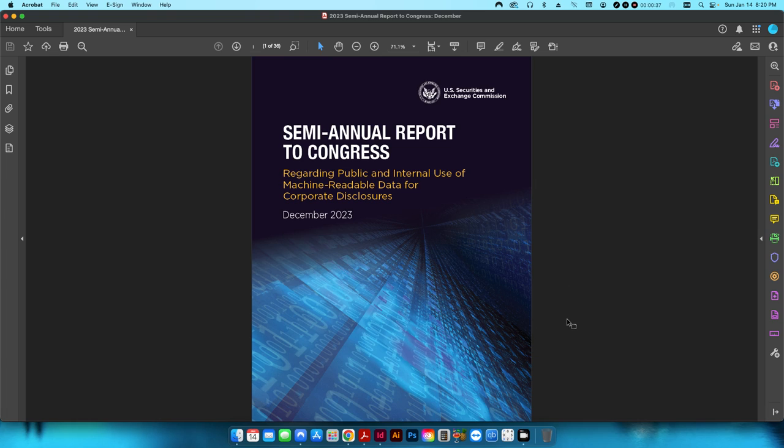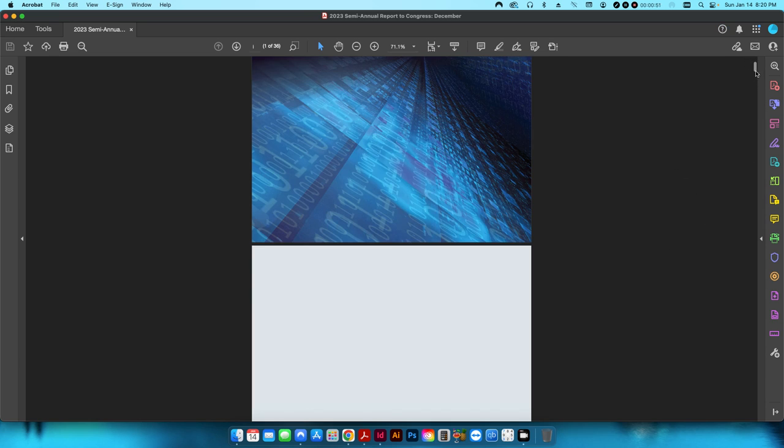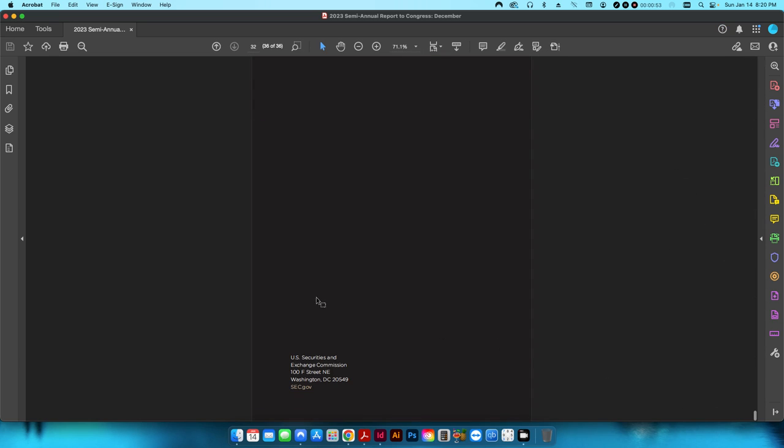And as most of you know, when you do a saddle stitch, the two pages that are going to butt up next to each other on the actual printer spread is actually going to be, for instance, page one and then the last page of the document, which is in this case page 36. And then you'll have two and 35 on the reverse side, etc., etc., etc., right?